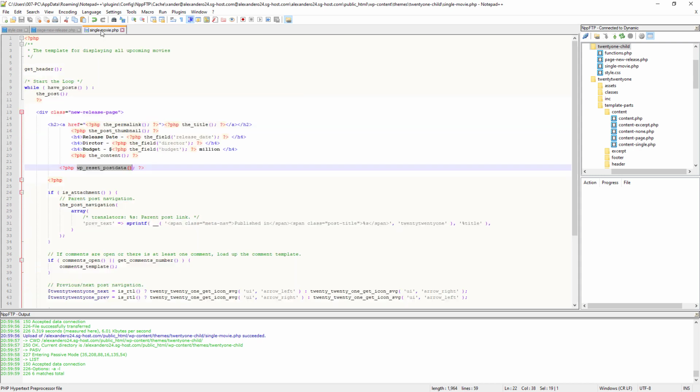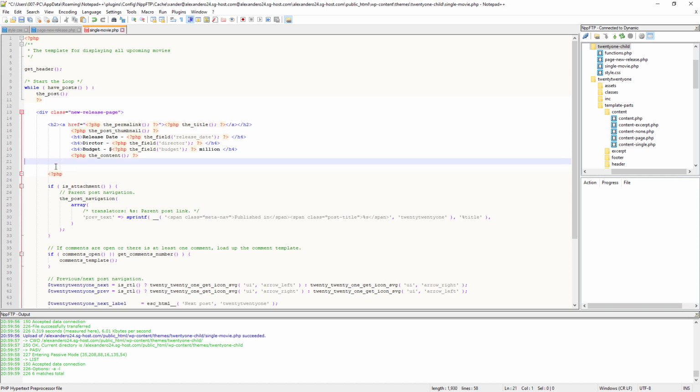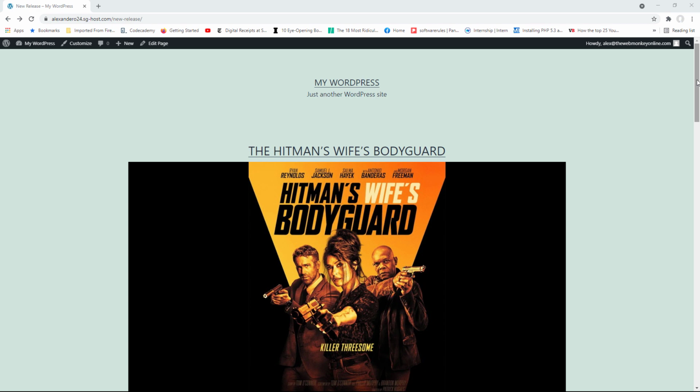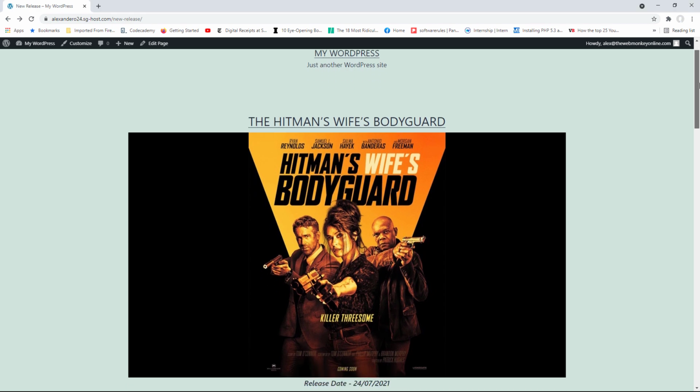However, in your single custom post type templates like the single dash movie, it is not necessary anymore. So I'm going to go ahead now and remove this function. We don't need that, and I'll just go ahead now and save. I'm also going to apply some CSS to make our pages look a bit more presentable.